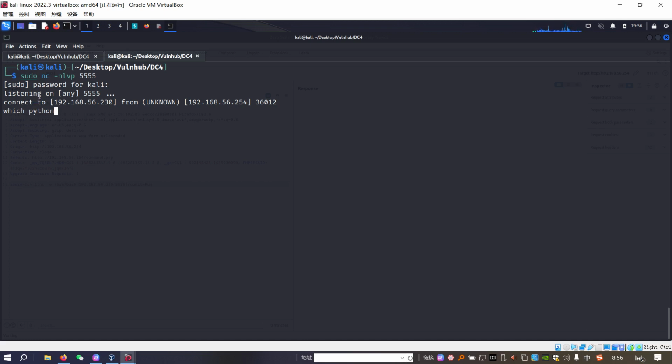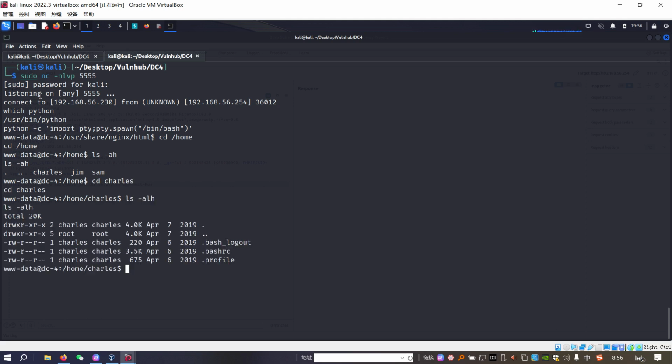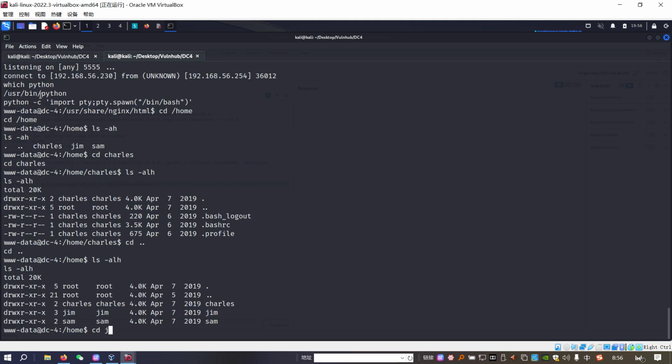Now we need to spawn a bash session. Python 2 is there, and then we can import the pty module, pty.spawn /bin/bash session. All right. Next, we need to do the local enumeration for lateral movement or privilege escalation. First of all, we go to the home directory, there are three users, and we go to the first one, Charles. However, nothing special there.